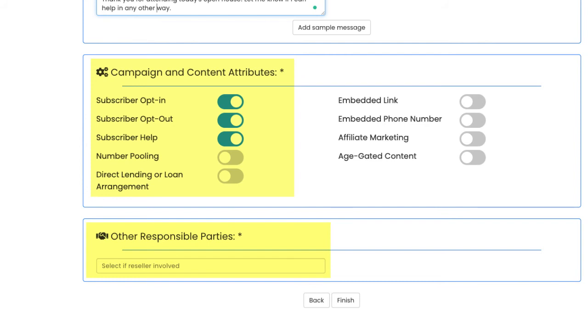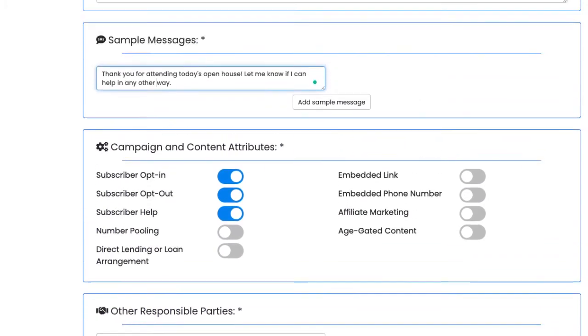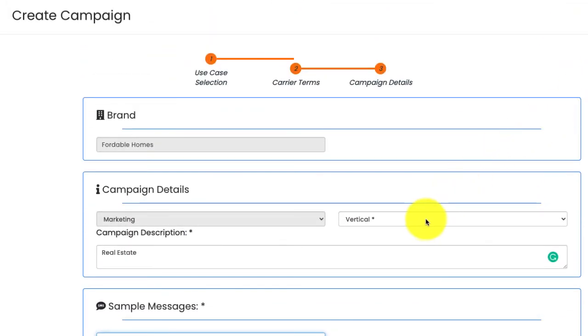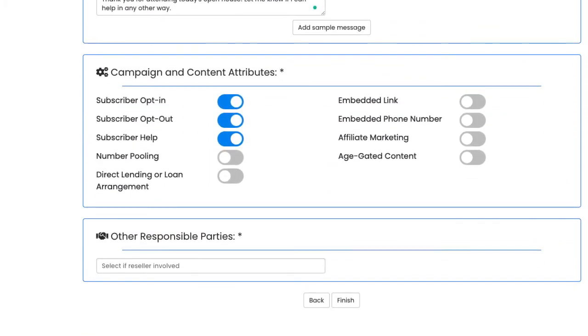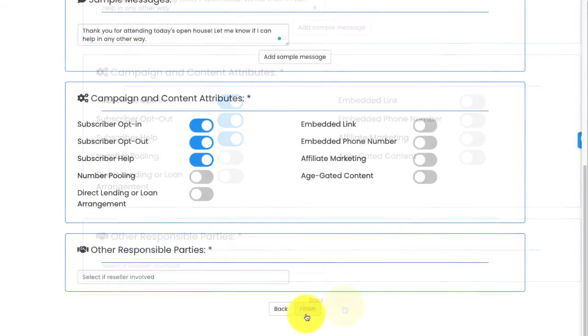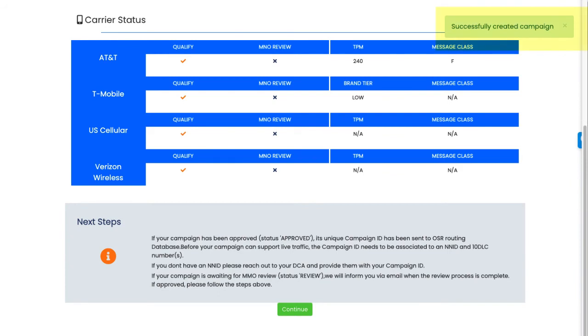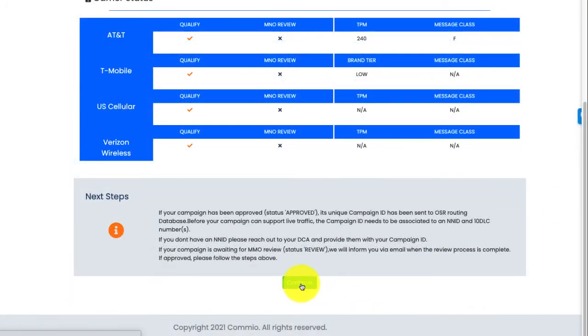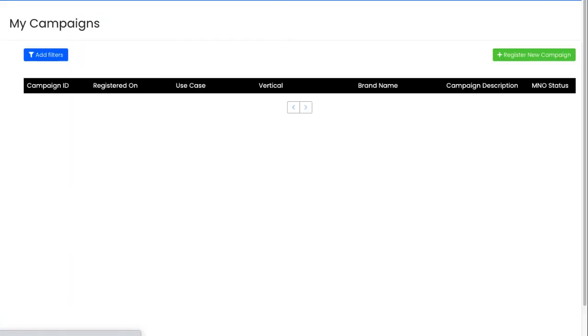So once we see all this, we filled out this information, we can go ahead and we can submit this form. Well, you have to remember to put a vertical in here, so let's go back here. Now it's filled out, and we'll hit finish on this. And so we've successfully created that campaign. It's giving me my text per minute. It's giving me my brand here. And the next step would be adding the numbers that you want associated with that campaign to the campaign.